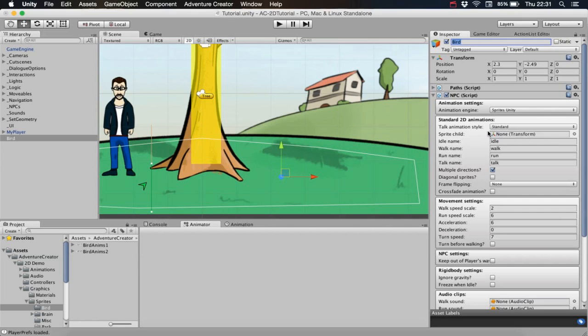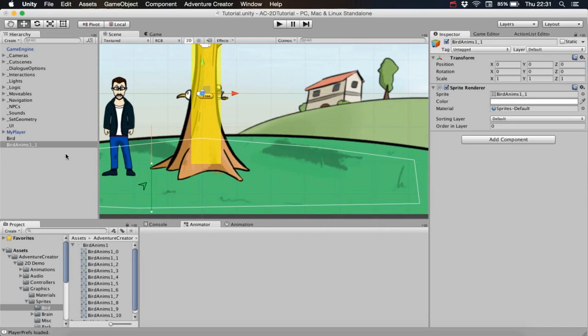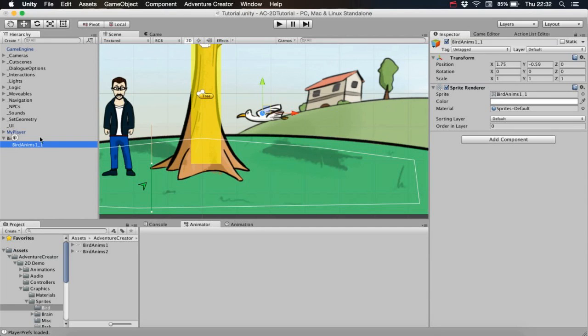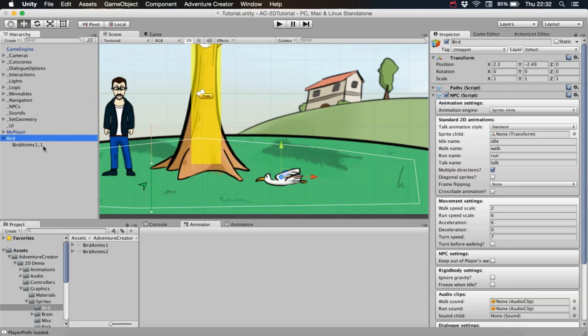We want to add the sprite of the bird as a child component. So I'm going to choose one of these sprites in here, add it into the scene. It doesn't matter exactly which sprite we're going to be using because we're going to be overriding it with animations. But I'll make this a child object of the bird, reset its transform, and then assign this as the sprite child transform field.